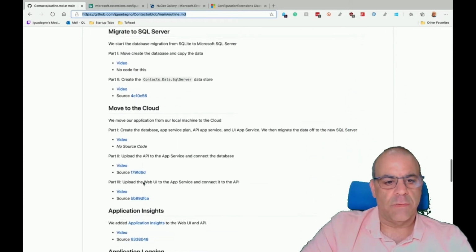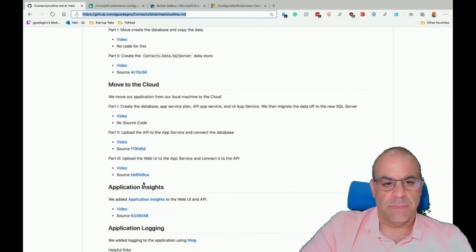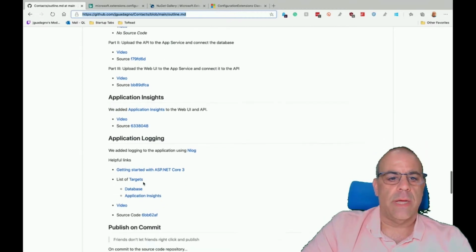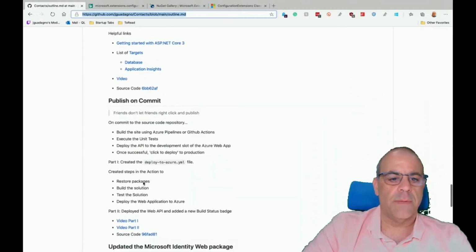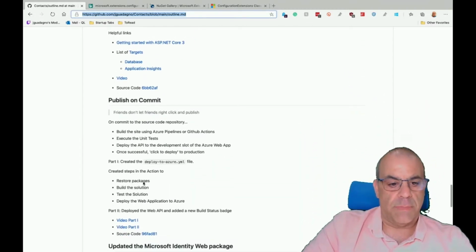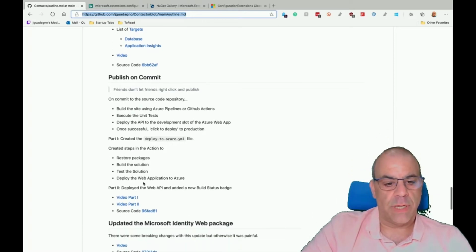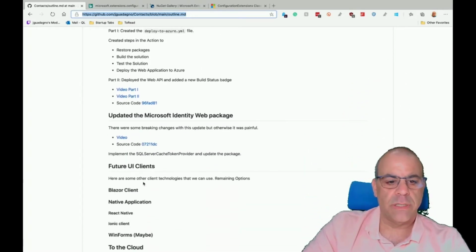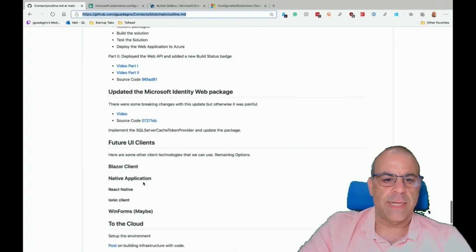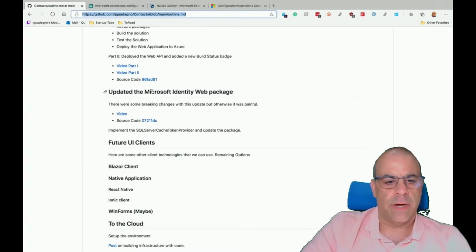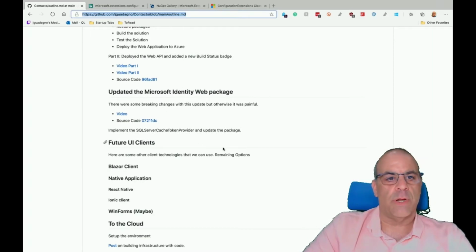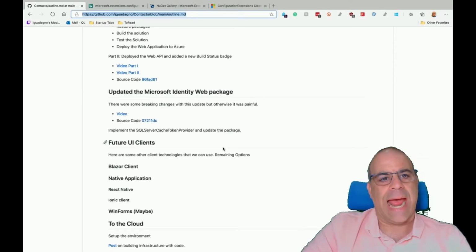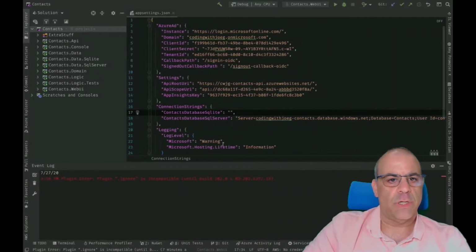Then migrated over to SQL. Then spent some time moving it to the cloud, added some application logging, added publishing to it. So now whenever we commit, it automatically publishes. And then we wrapped up last week with updating our identity package. So now we're going to go and kind of move the secrets out of the configuration.